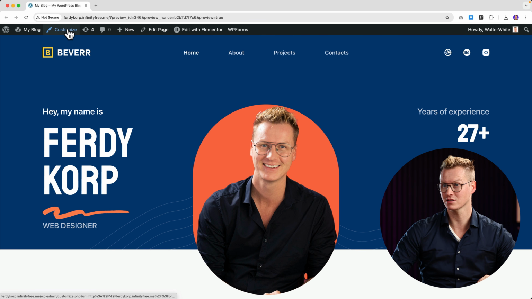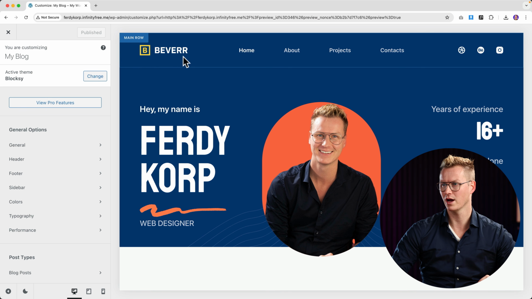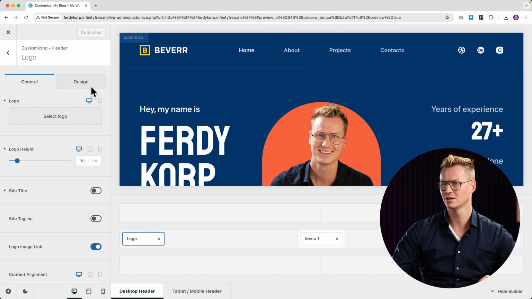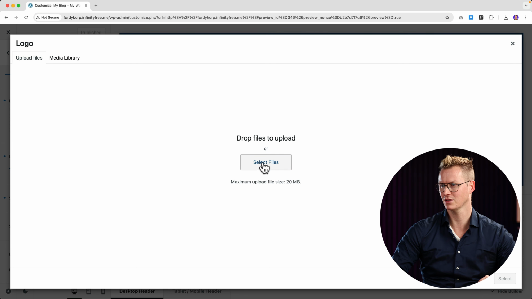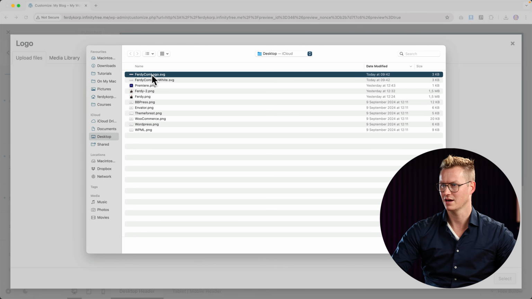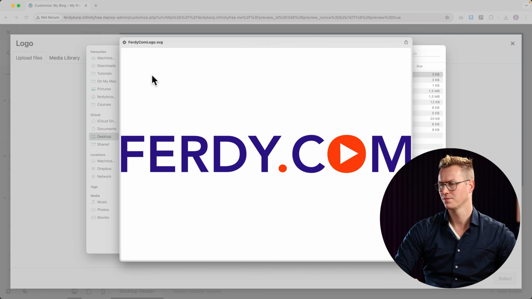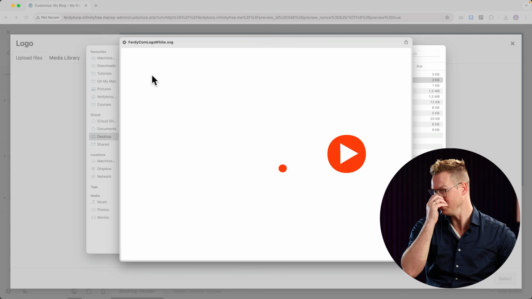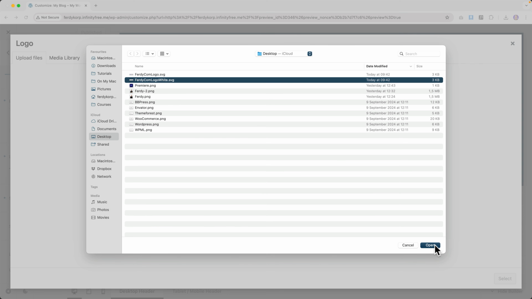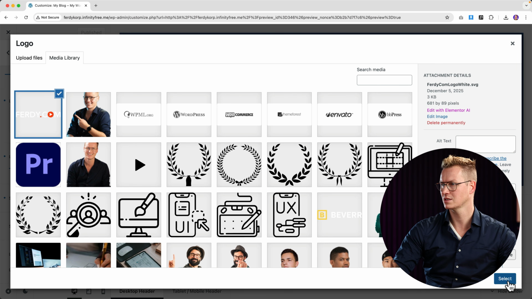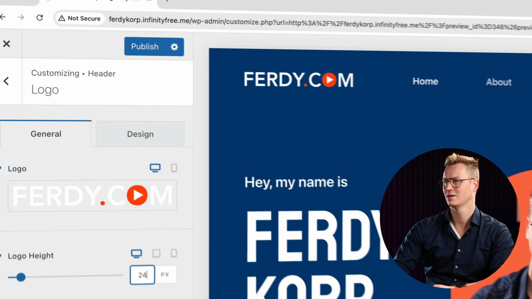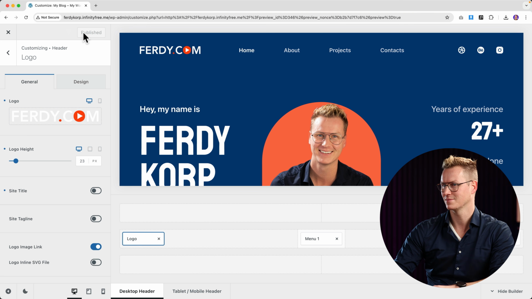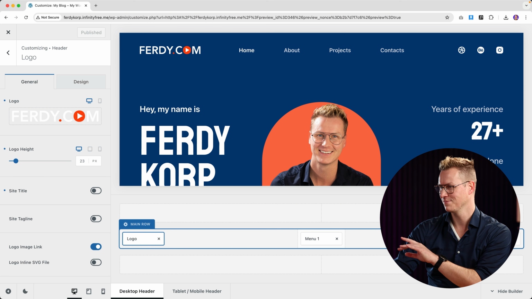I click on the customizer. Really simple. I hover over here, click on the three dots. I select the logo. I upload files. I select files from my computer. And there I have a light logo. This is the dark one and the light one. Let me try the light one, open it, select it, and then I can change the logo height, publish it. And over here, man, there's so much you can do.